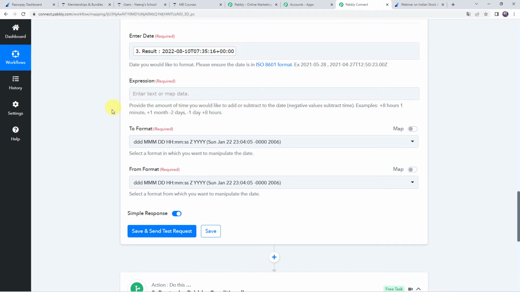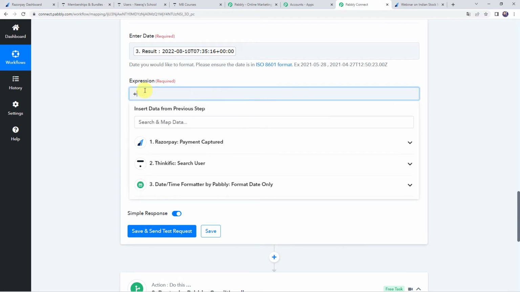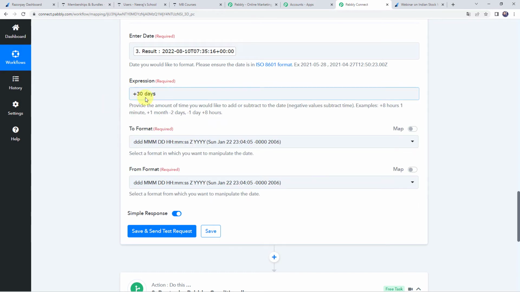So the expiry date, I want that the user should be enrolled for that particular course for another 1 month. Okay, so I'm just giving the expression as plus 30 days. Okay, so 30 days will be added to this particular date.